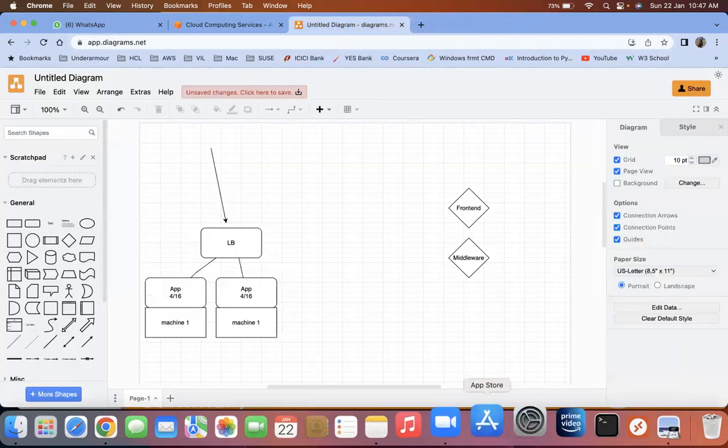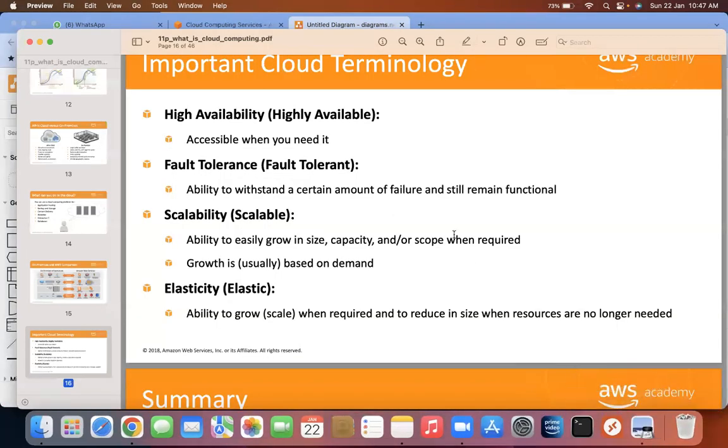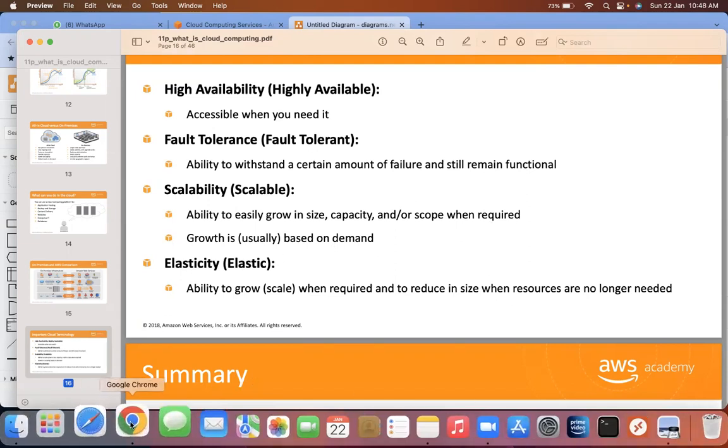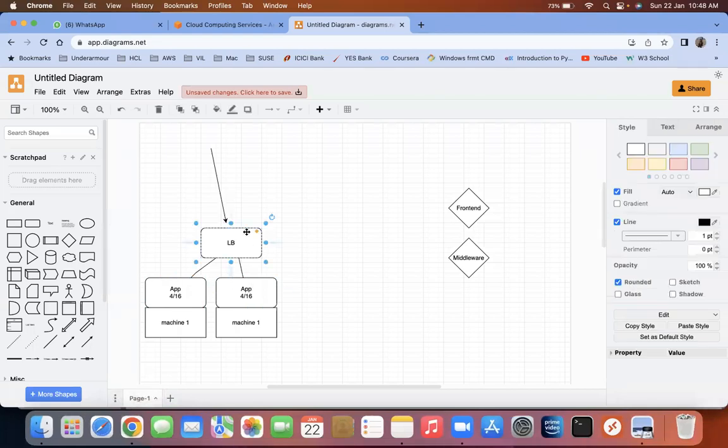So this is monolithic architecture. Scalability, what is the meaning? Scalability, I told you, we also call horizontal scaling. Horizontal scaling means the ability to easily grow in size and capacity. Whenever the capacity is demanded, it will automatically grow. That is horizontal scaling.